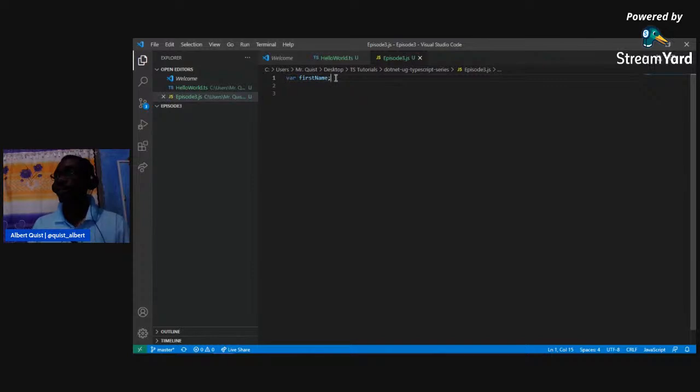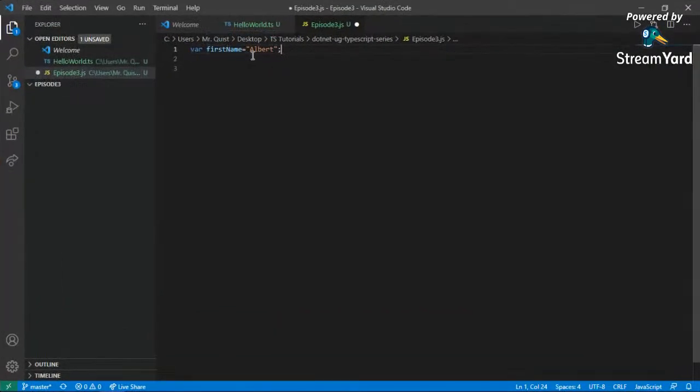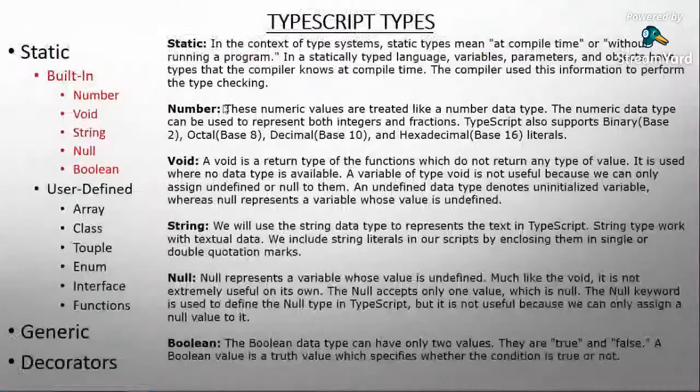So over here, as I demoed earlier, it is any. Now, if I assign a string to it, say Albert, automatically this is picked to be a string without compiling it. We know this is a string. That is the meaning of what we said over here, that without running a program.